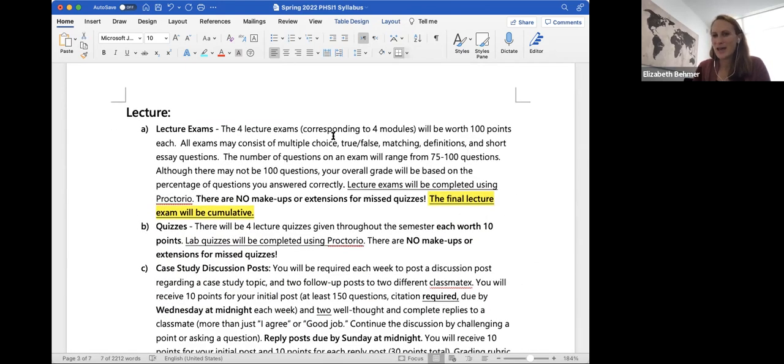So you'll have 4 lecture exams, 1 for each module. They're worth 100 points each. They might not all have 100 questions, but they're worth 100 points each. Lecture exams will be completed using Proctorio. I offer no makeups or extensions unless it's an emergency medical situation, but you have the due dates for those at least a month ahead of time when I post the module. I always leave your lecture exams open for at least 5 days. So not having reliable internet, or not being able to use Proctorio, is not a valid excuse for not completing any lecture or quiz exam.